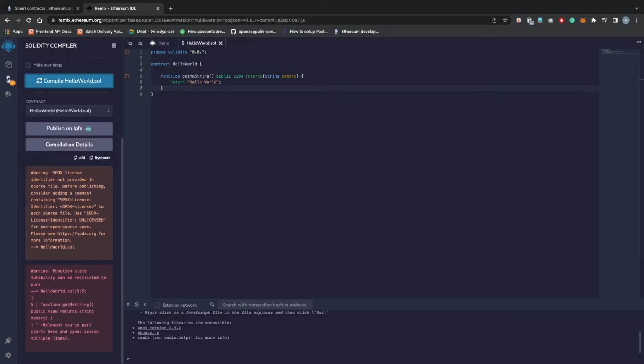It has given me this warning which says function mutability can be restricted to pure. So we can choose to change the code accordingly or just ignore it, because if the compile is done, we can go ahead and deploy. Let's change the code because I personally don't like warnings. It looks to me just like errors.